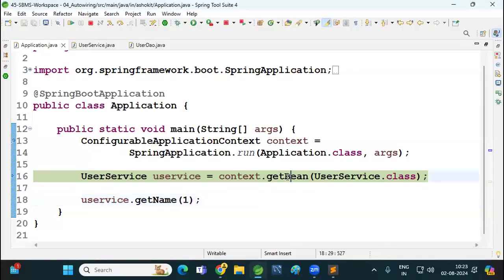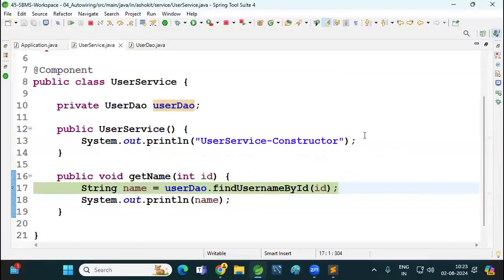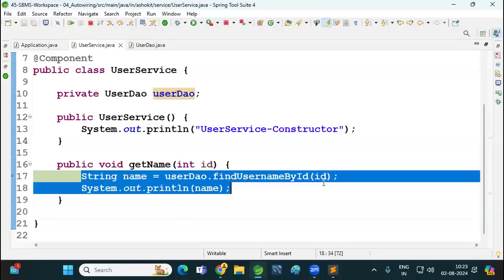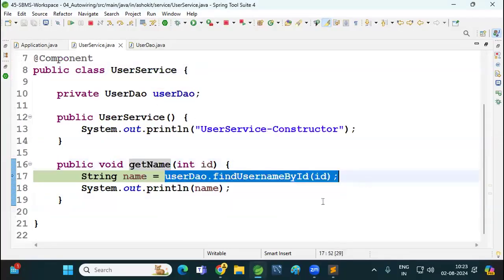Yeah, we don't need to debug the framework method, guys. We need to debug our method. Go to F6. Yes, get name, my method. Go inside that. Yes, I came inside my method. Line number 17, the service method calling the DAO method.